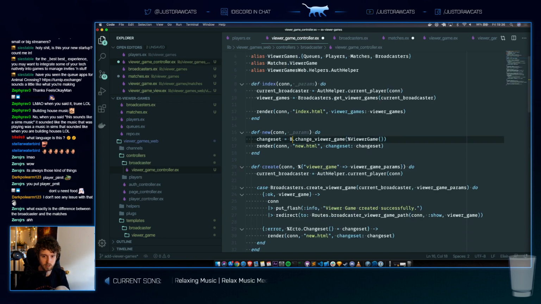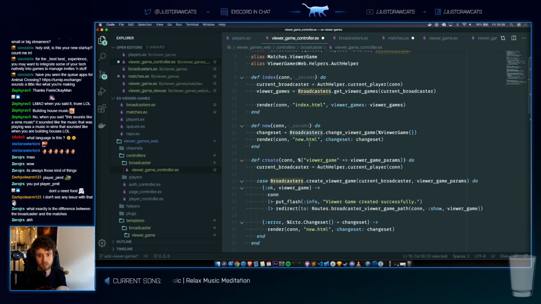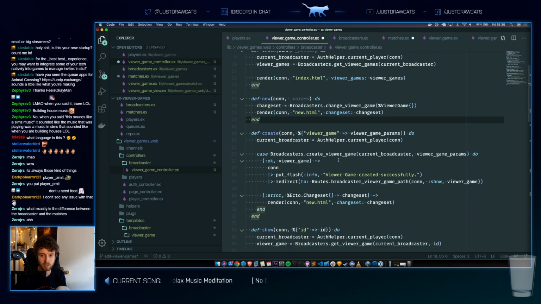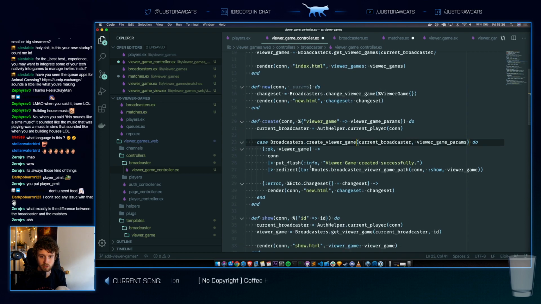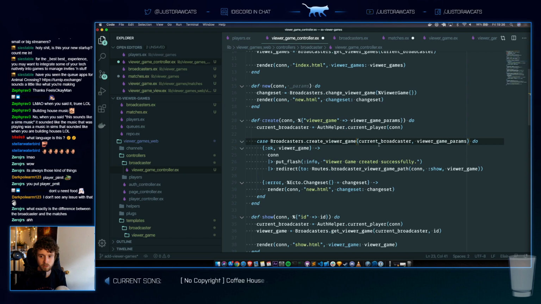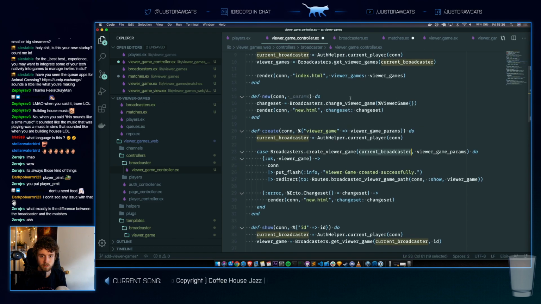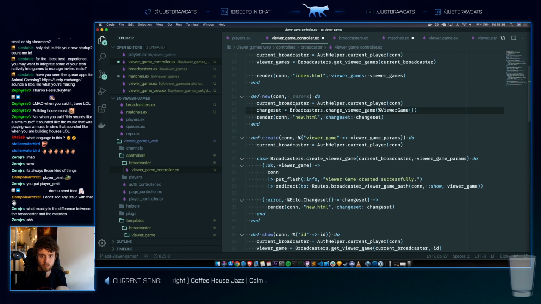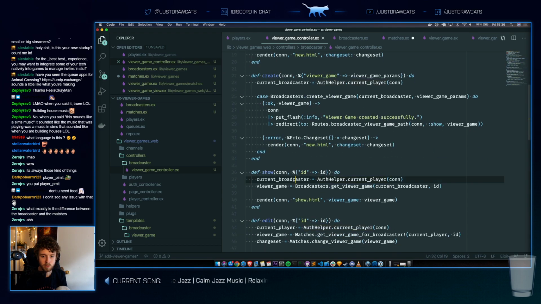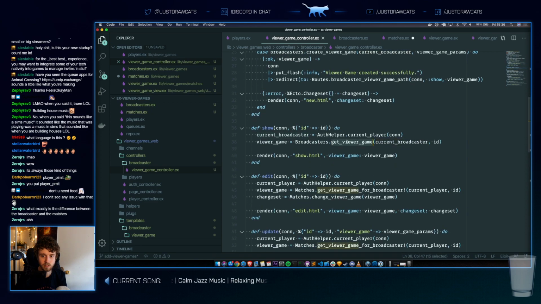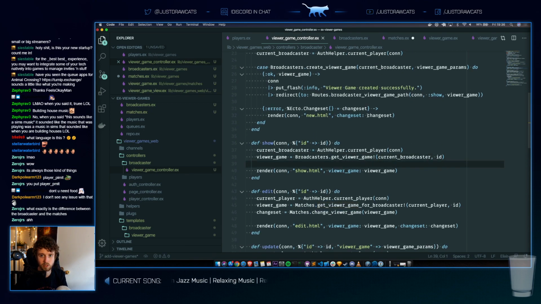Okay, so then this needs to be broadcasters as well. Maybe we need to make a module that is broadcaster viewer games specifically, that does all the CRUD actions, but for now that's all the broadcasters do, so for now it's fine. We still need the current broadcaster here too. Okay, current broadcaster. Get viewer game, exclamation mark.